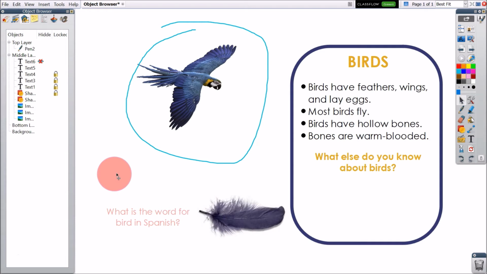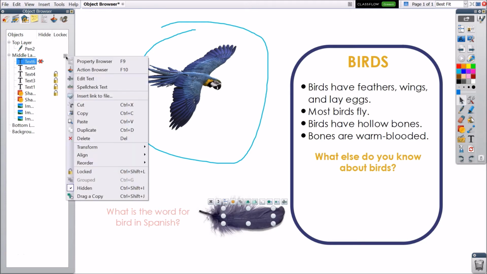You may also use the Object Browser to view locked and hidden objects. Select the small menu icon of any object to access editing options, including locked and hidden.